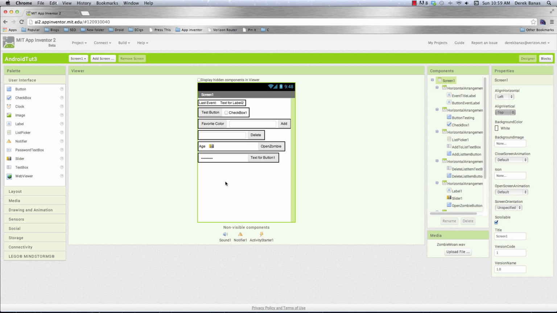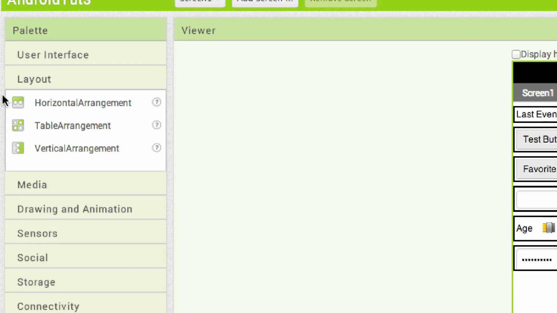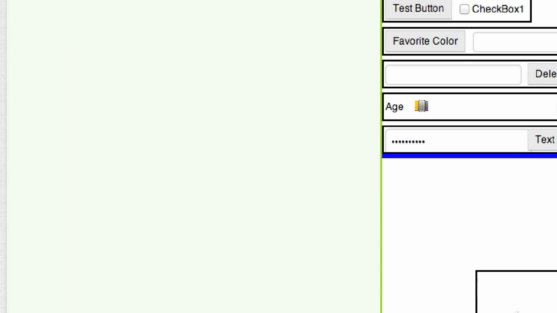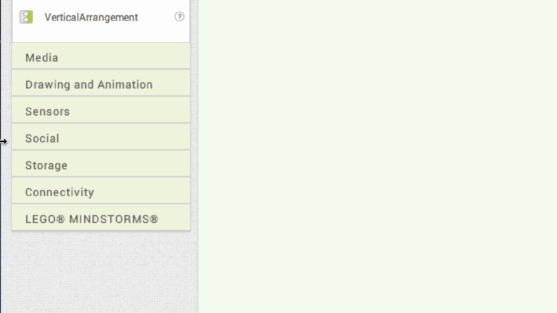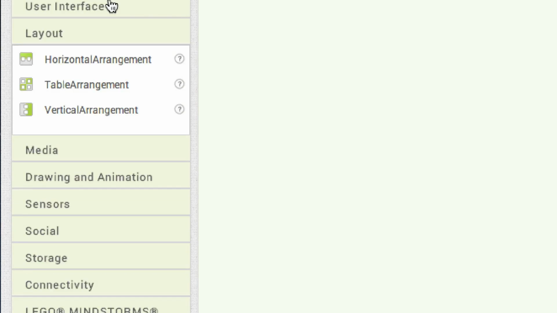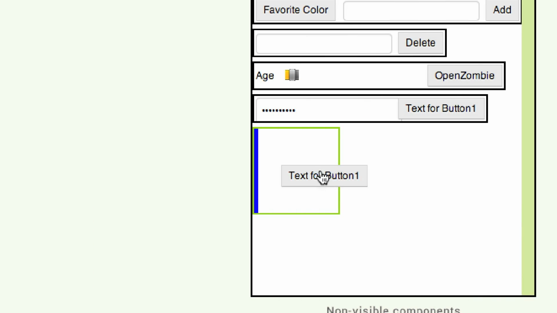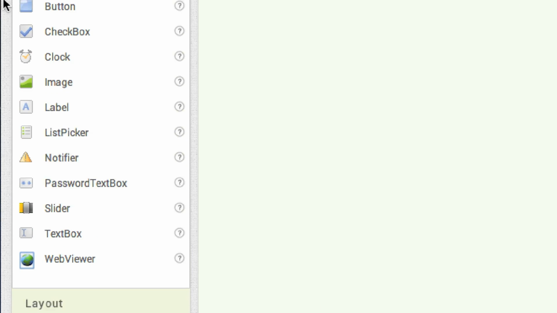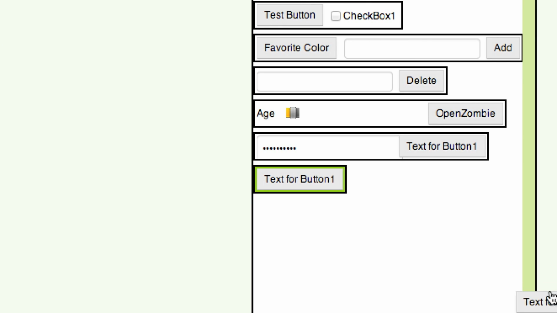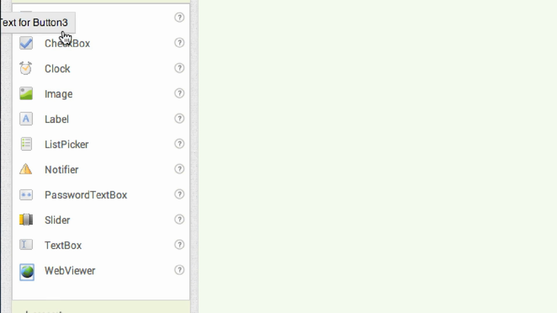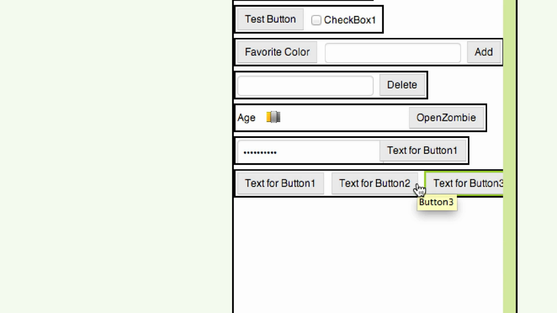So what we need to do here is add 5 more buttons. So what we're going to do is go into layout, get horizontal arrangement, drag it over here, drop it inside of there, and then we're going to get ourselves 3 more buttons. So come back up here to user interface, get a button, and let's drag it over and drop it inside of there, and we might as well just get all the buttons at once. And these are going to be the different activities that we're going to have fire whenever we click on these buttons. So there we go, and there it is.